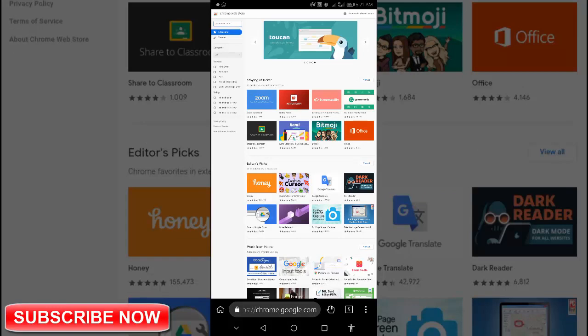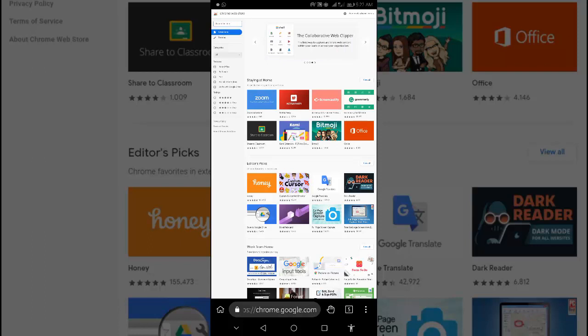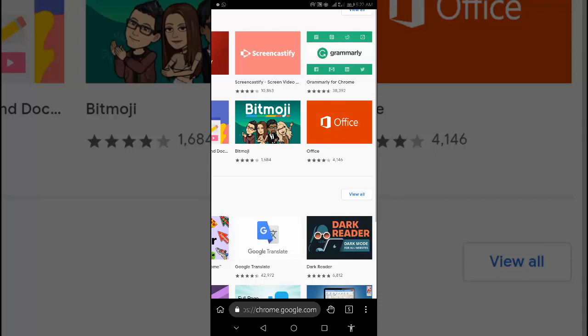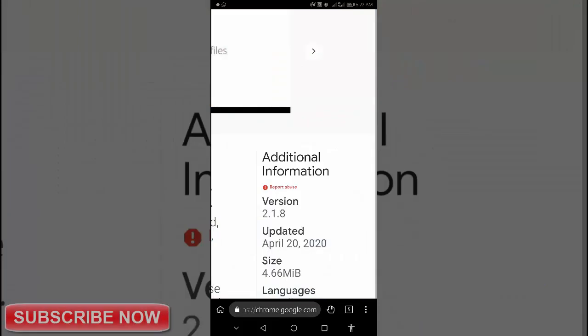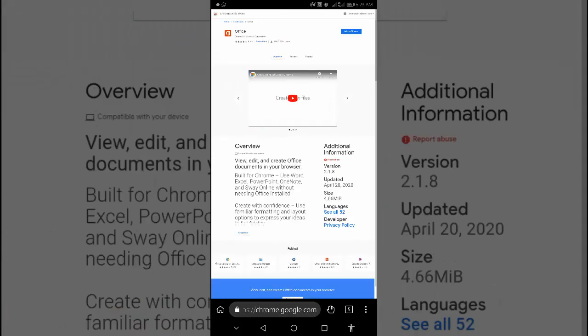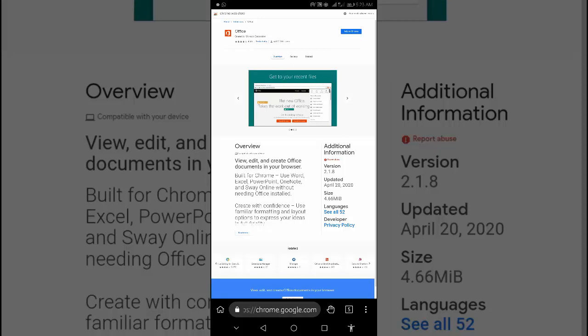Install your favorite extensions. To download your first extension, you can use the text box in the left hand corner to search for an extension by name. You can also use the filters below the text box to explore the available extensions. Once you find an extension, select the Add to Chrome button.